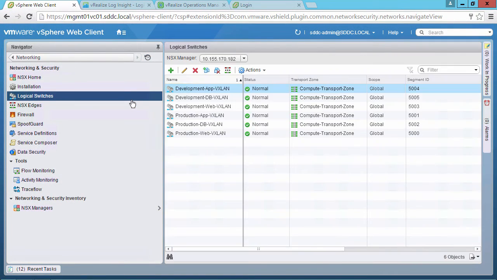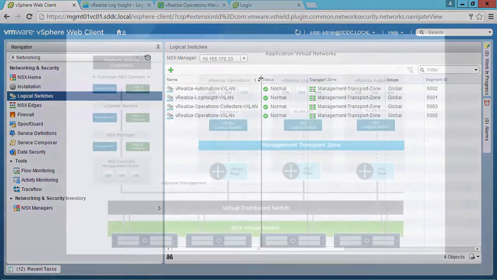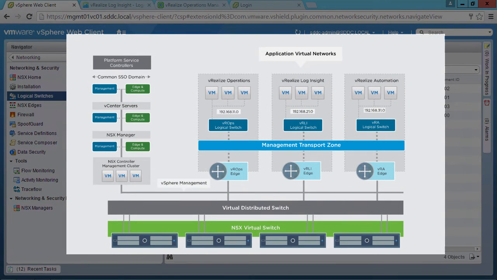A key design element of the VVD is the concept of an application virtual network. The VVD takes full advantage of VMware's compute, storage, and network virtualization capabilities in order to fully maximize the benefits of the SDDC. This includes leveraging the NSX logical switch and the NSX Edge Services Gateway to isolate and secure both management and tenant workloads running within the software-defined data center behind an application virtual network.